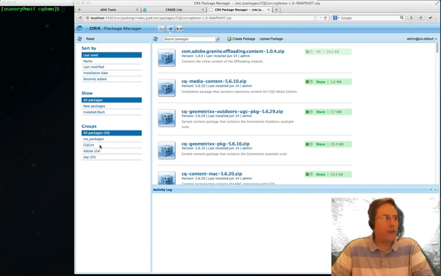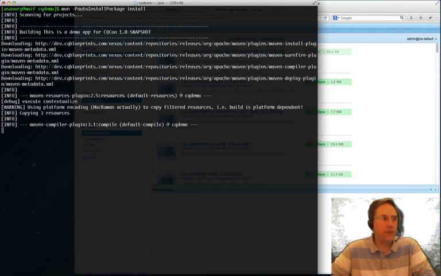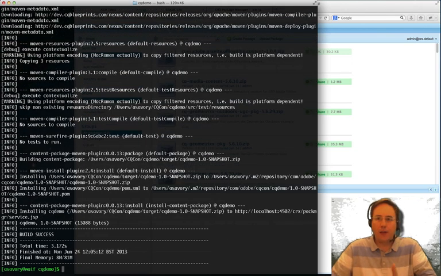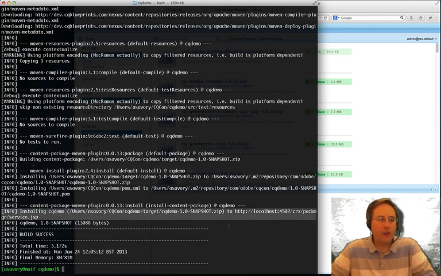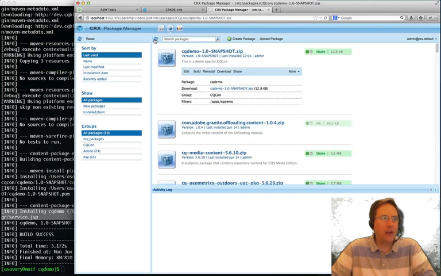So the way we would do this is simply to type auto install package and then install, and Maven will take all of the hard work of installing the package away from us. And there you go, it's as simple as that. And you can see here at the very bottom that it's installed our package onto our local instance of CQ. If we go back to the package manager and refresh, you'll see that our demo archetype package has been installed. And you can see the artifact description there, and you can see that it's in the CQCon group that we specified earlier.